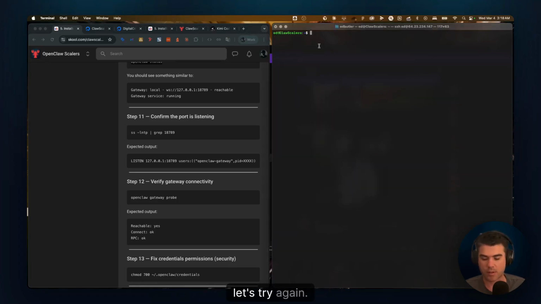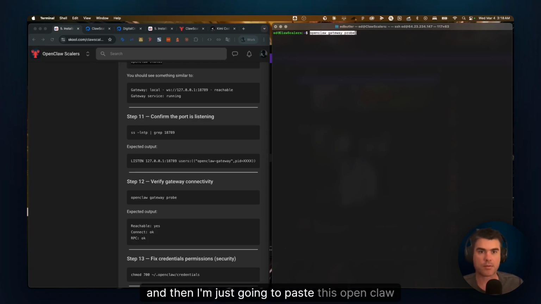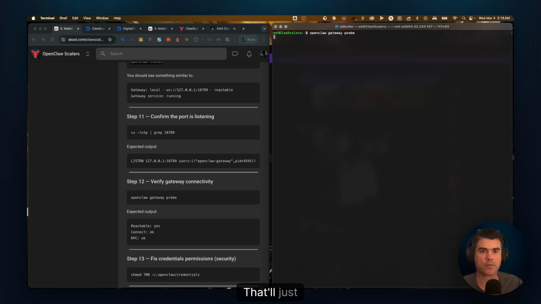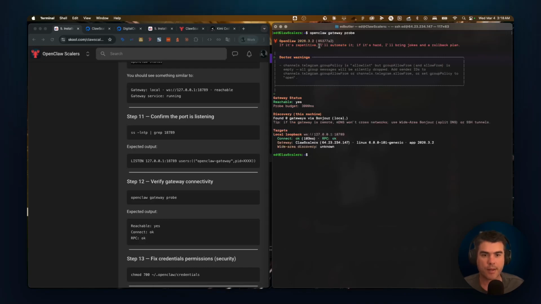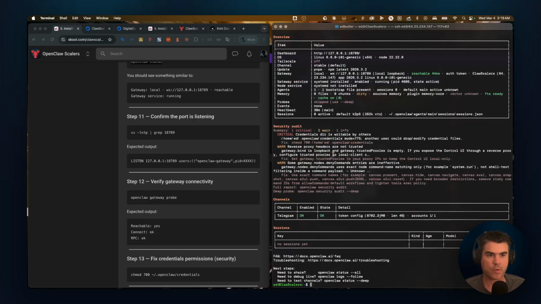So let's try again. I just cleared my terminal with clear, and then I'm going to paste this OpenClaw gateway probe. That'll do another probe to see if it's actually running or not. Okay, let's have a look. Let's try our gateway status again. And now we can see it's reachable.